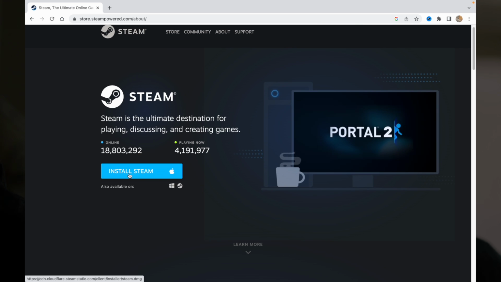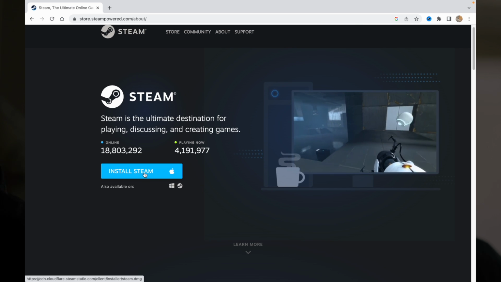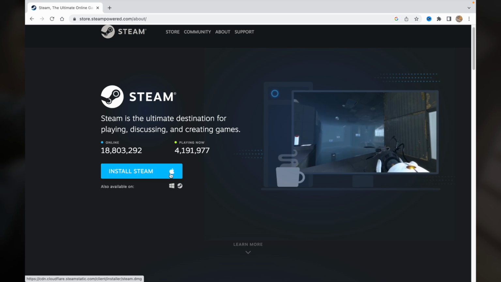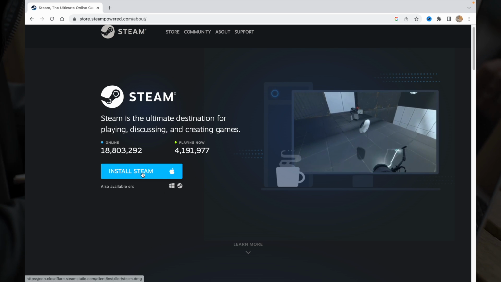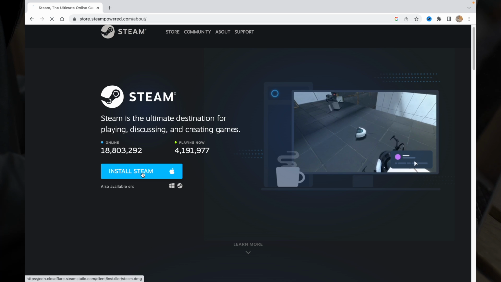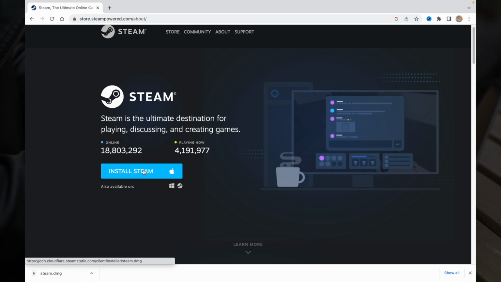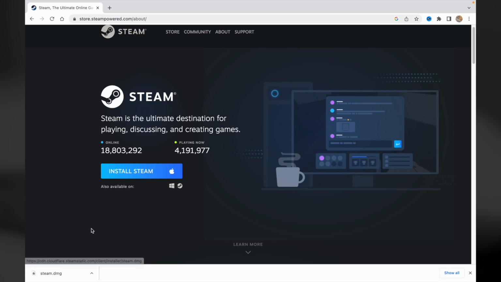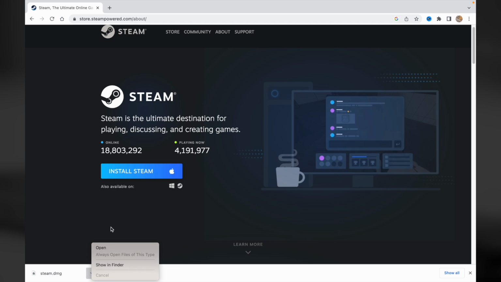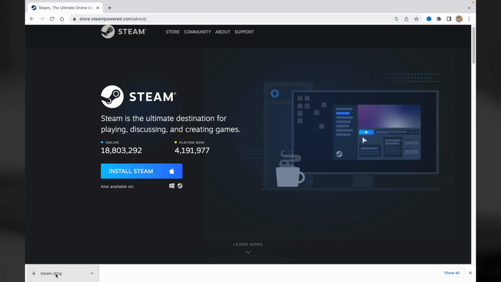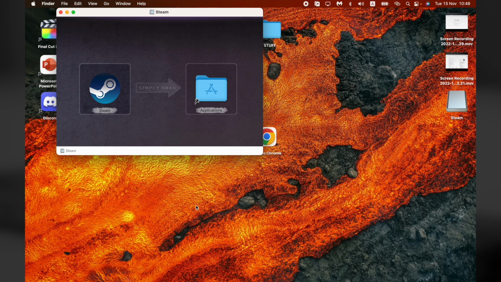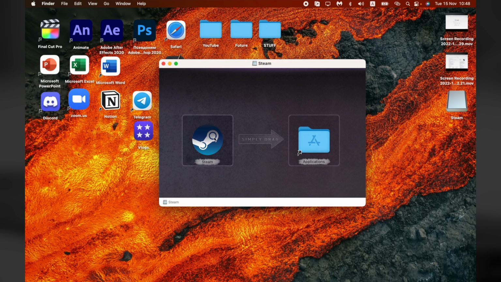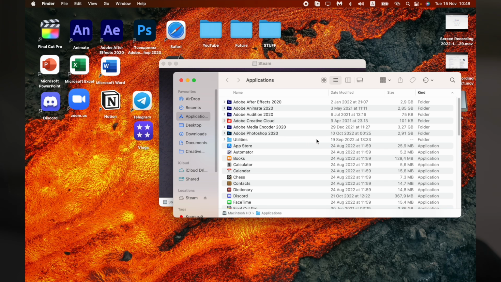So go to this page and now click on the blue button, install Steam for Mac OS or for Windows. The site will automatically decide what system you have. So as you can see, the file is really small, so I'm double clicking on the download. Here on Macs you just need to move it from here to there, and that's all.